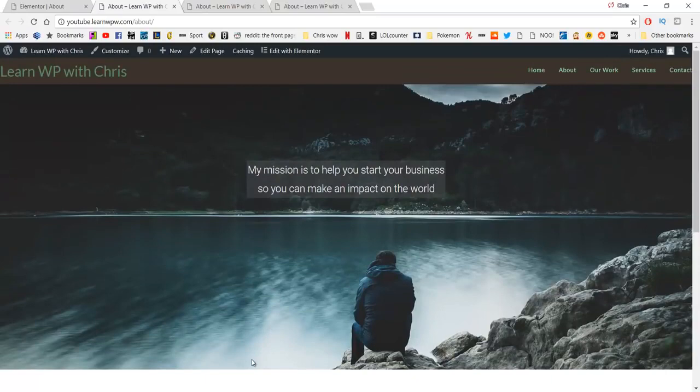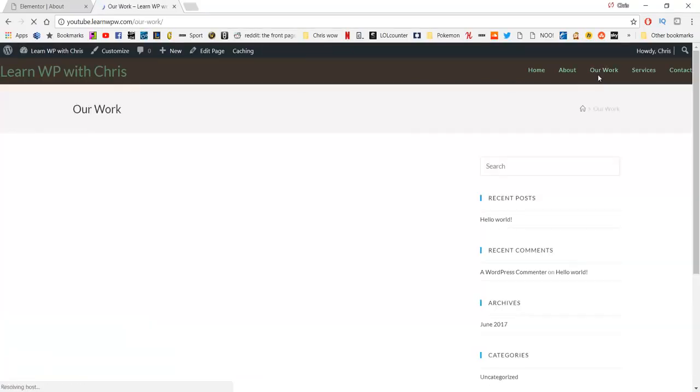So that's our about page complete, and we'll move on to the next section. The next section we're going to do is our work page. If we just click on our work, you can see that we have that page title and the sidebar. So that's the first thing we're going to do, get rid of that.